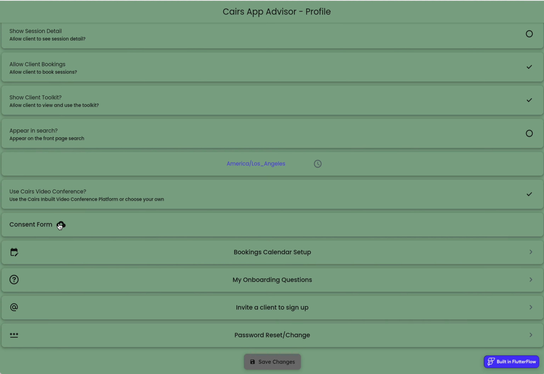The next is the client consent form. So very simple. If you have a client consent form in PDF form, you can upload this. So if you upload a consent form here, then your clients can see the form, download the form, and interact with the form, obviously, if you need them to. And they can also select that they've actually viewed the form, and then you know that they've given you consent. This is not for everybody.